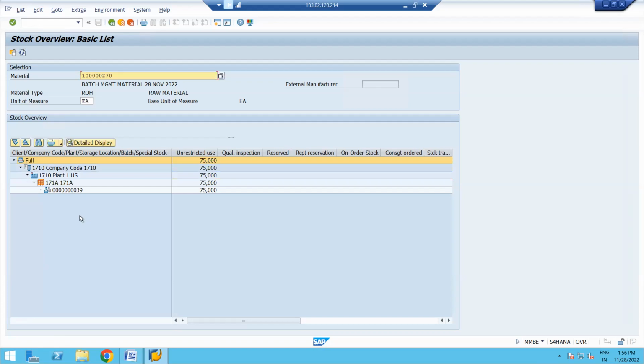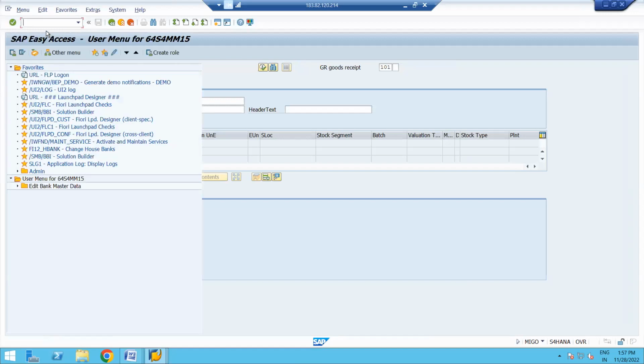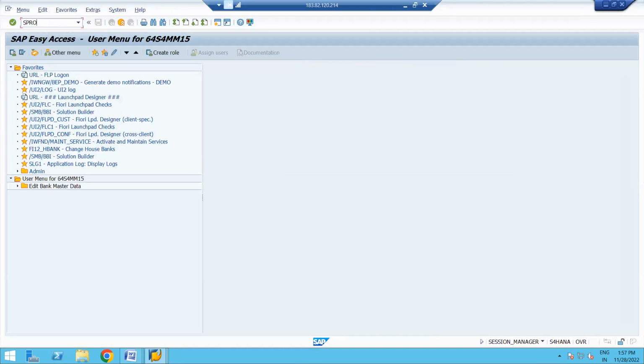Can you see, guys, everyone? Yes. So whenever they plan to make the headache medicine, they will take the material out of this particular batch number 39. Getting the point, everyone? Perfect. So this is how the batch management functionality works, and let us quickly jump to the configuration part as well in SPRO.